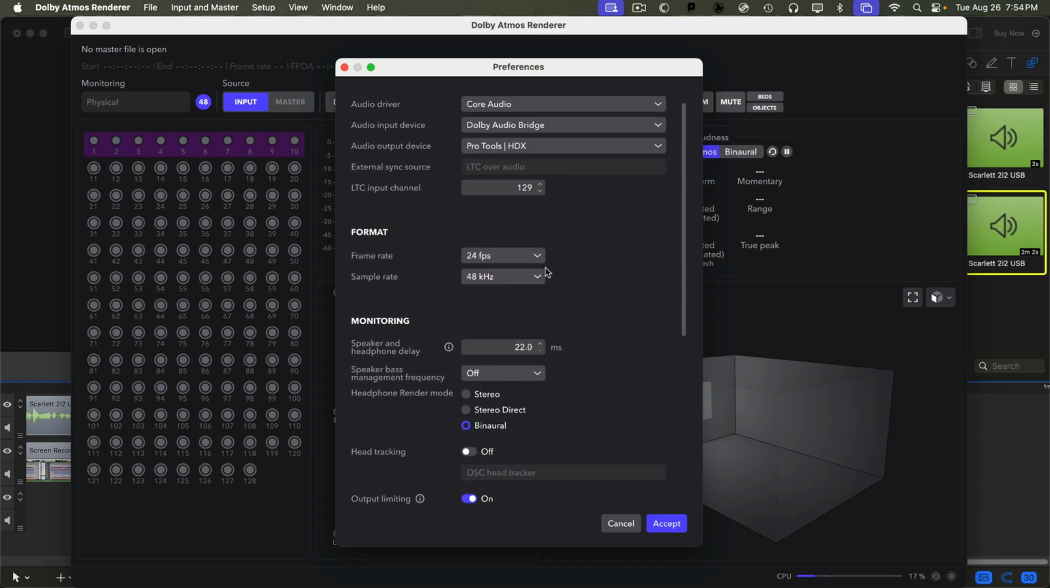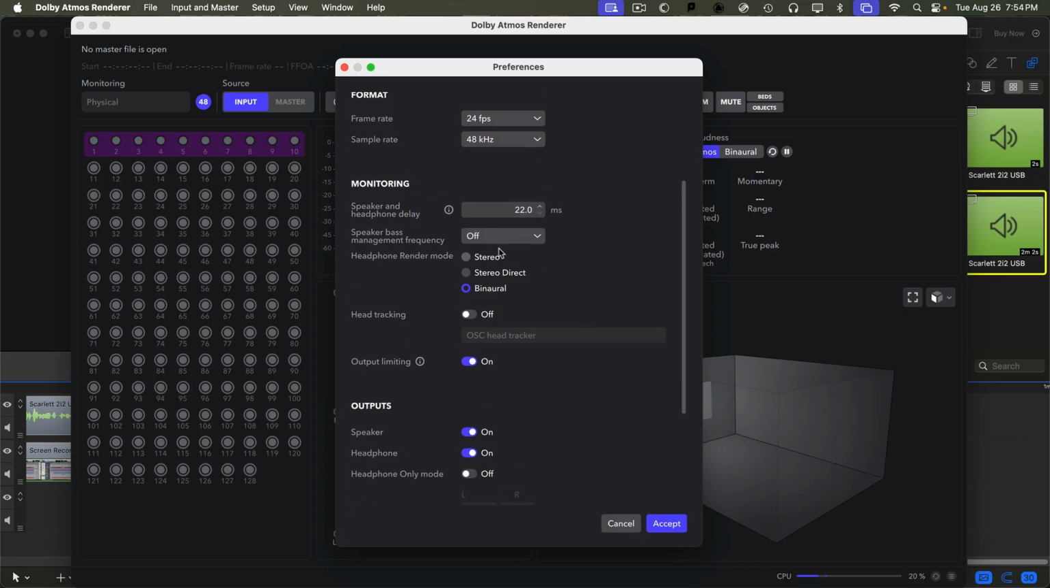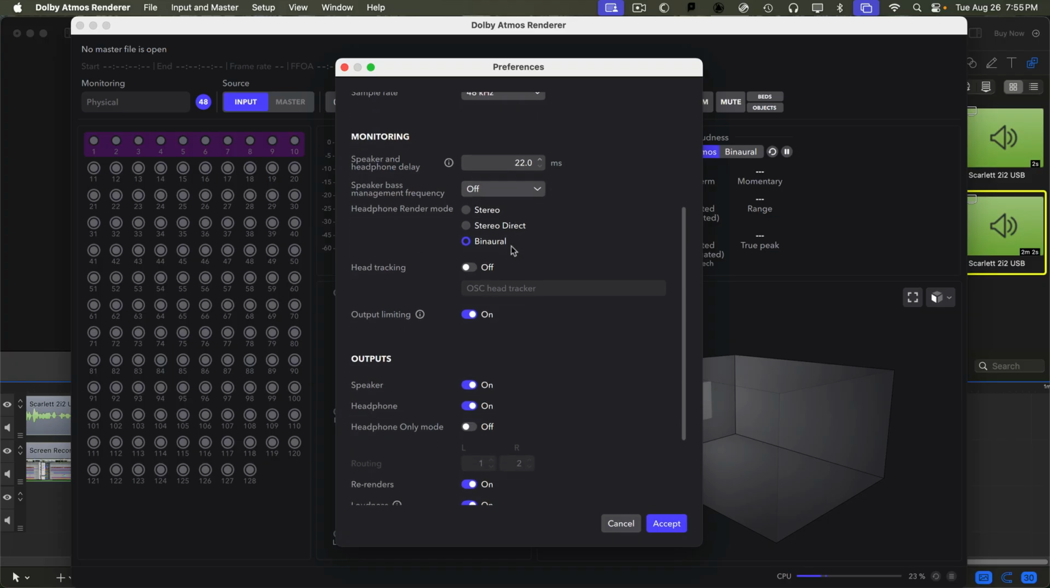Frame rate, set it to 24. Sample rate, 48 is what we do here at Nescom. I know Atmos supports 96K now, but everything we do here at Nescom is at 48K. You can leave the speaker and headphone delay defaulted at 22 milliseconds. We do not have any bass management here at Nescom, so leave that off. What is bass management? That's when you have a subwoofer assigned to every main speaker and you have a crossover between them. A much more complicated setup. We don't have that here at the studio.